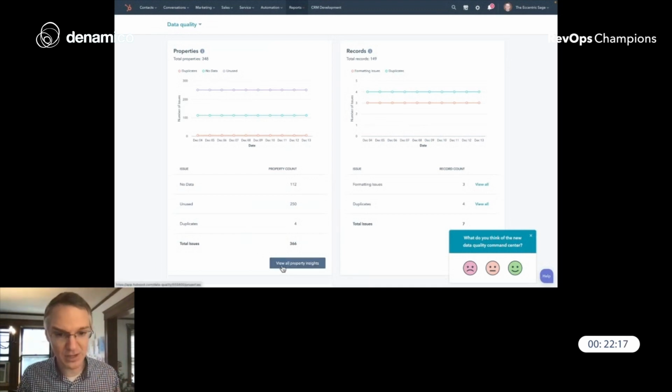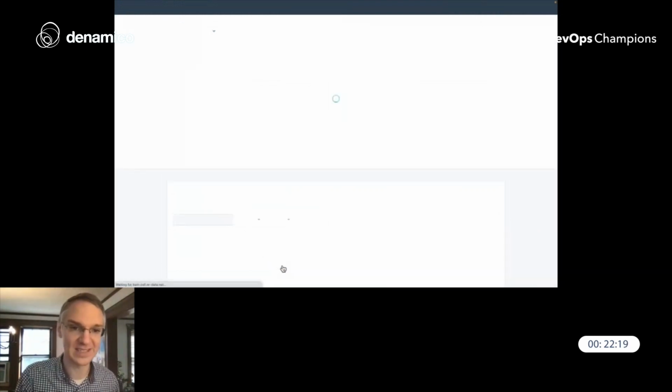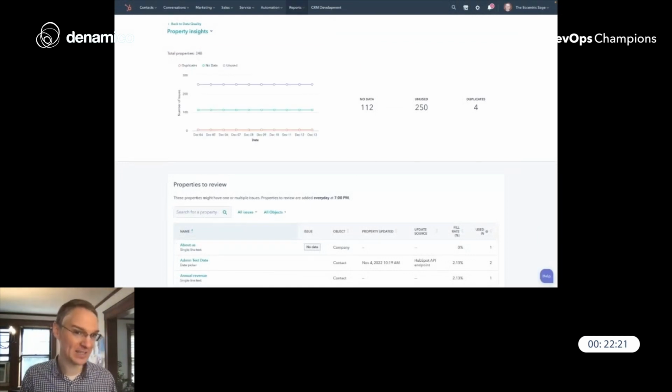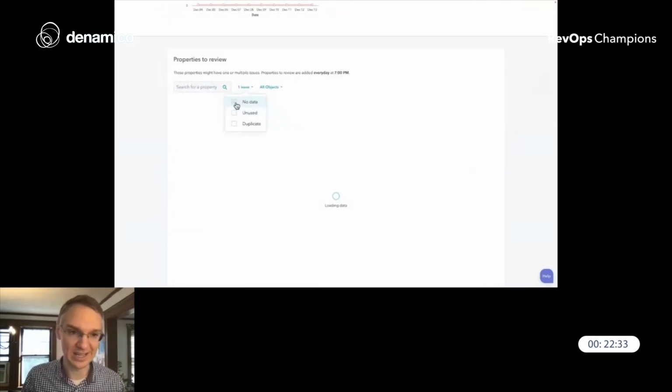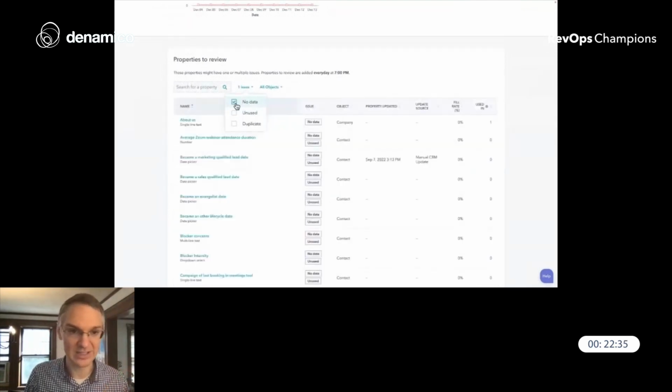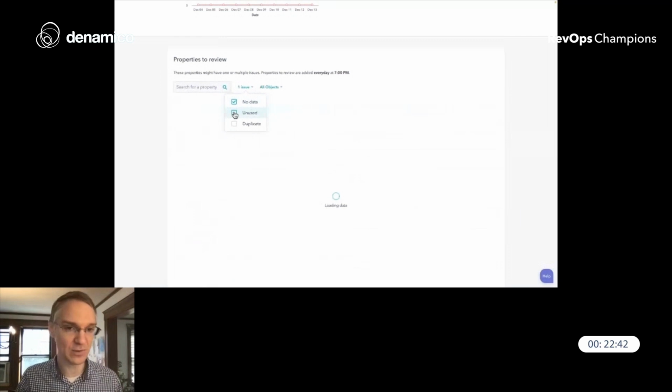To take this a level deeper, if we go to view all property insights here, when we click into the property insights page on data quality command center, we get this deeper level of detail. So here is a list of all my properties, and we can filter these, right? If we want to see the ones that have no data in them, here they are. And if they have no data and they're unused, that's a good candidate for removing. So this is a great way to clean up.